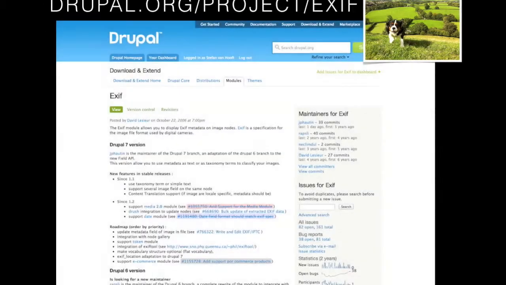If I then go onto the Drupal.org website, I found the Exif module, and the Exif module is a Drupal module that can extract pretty much the same information that I've just done with my Exif tool on my local machine. So it does it on the website.